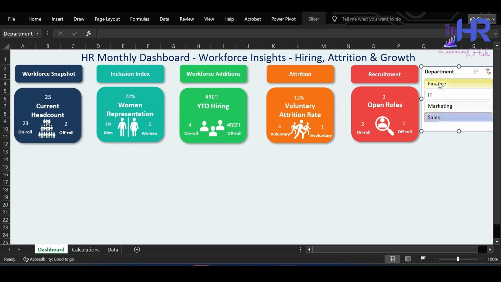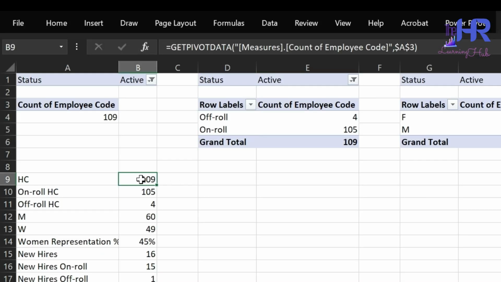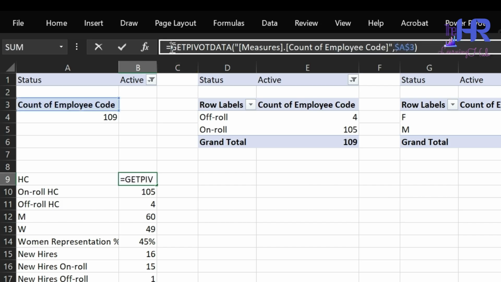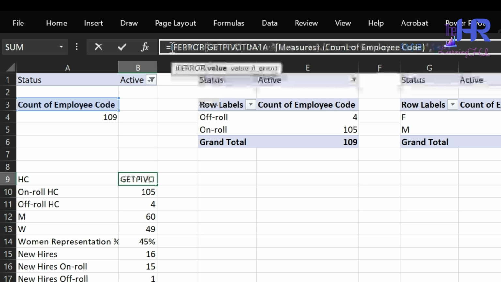It is getting updated, but we are getting ref. To avoid that, we will add if error before the formula. If error, we say it returns 0.